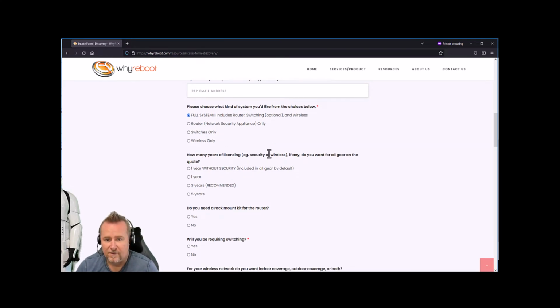So you answer how many years of licensing you want. Whether you want a 1-year quote, 3-year quote, or 5-year quote, you let us know. So 1 year without security would be that. If you say 1 year, this kind of implies that there is security, right?